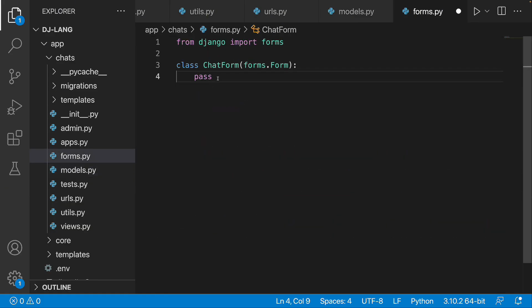In the forms.py, we created a chat form class that inherits from forms.Form, and over here I'm going to paste the code for the user input.